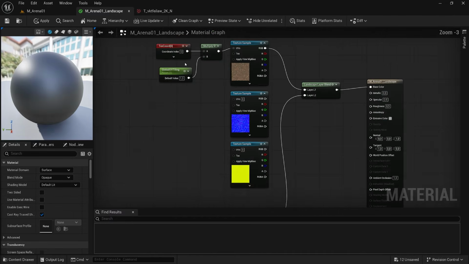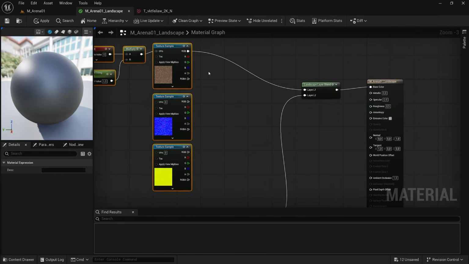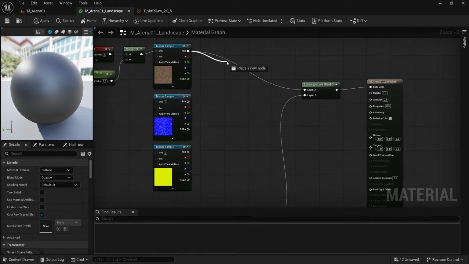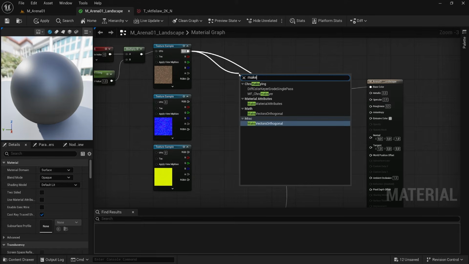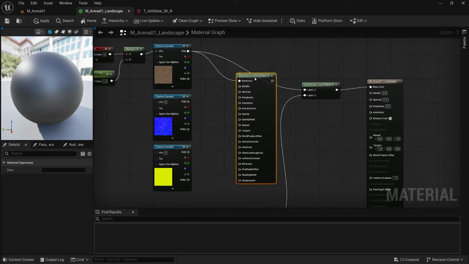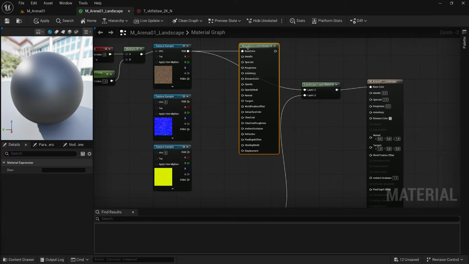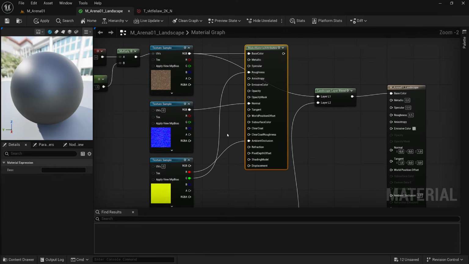Let me here create our new node. It will be make material attributes, and here I will add the base color. Here I will add the normal. The first one will be the ambient occlusion. The green channel will be the roughness, just like that. And now from here, this I'm going to put in the layer.